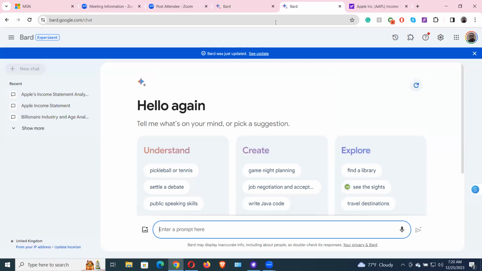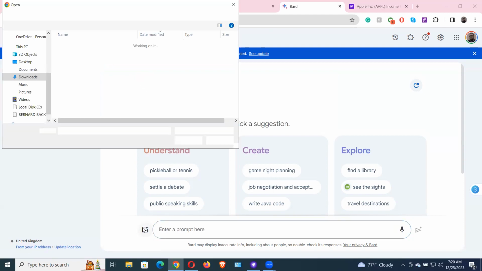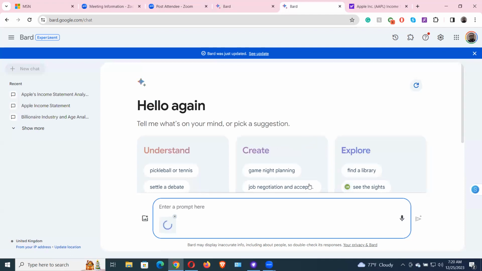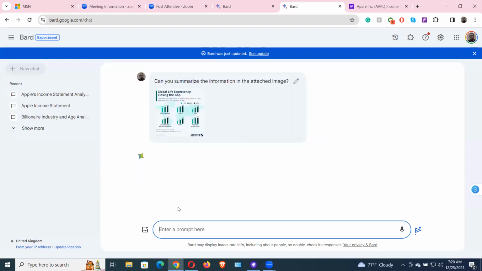And so, yeah, while that's coming up, let me load my last image here. So there's another image that I wanted to look at after this one. So let me just load it while this is coming up. And it's this one here, global life expectancy. Okay, so obviously you can analyze data in the form of images all day. So let me just tell it, can you summarize the information in the attached image? Obviously, if you have follow-up questions, you could ask it.